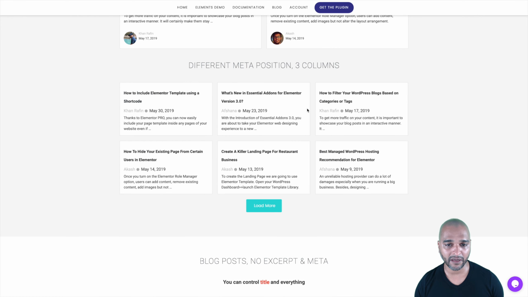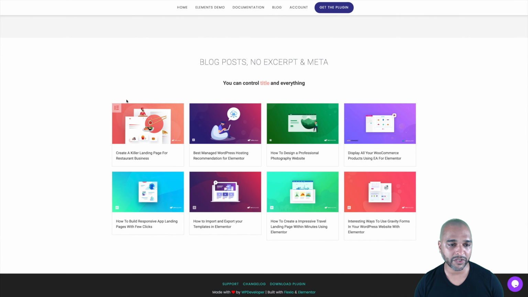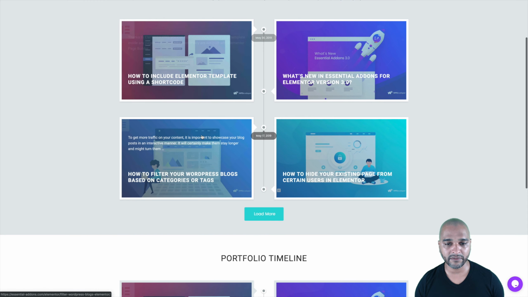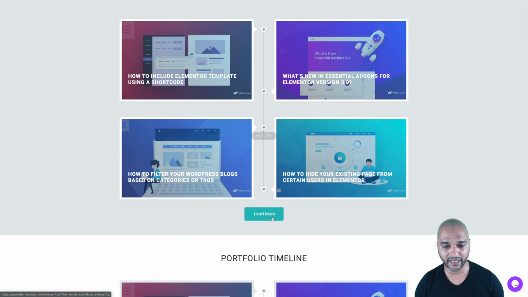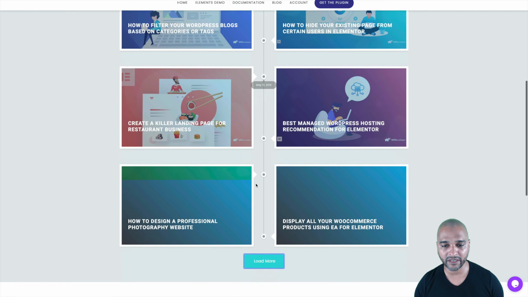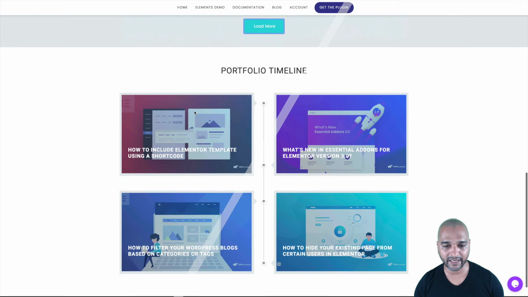You can also have this style here without the profile picture, and then you can have just a blog post with the title and no excerpt and no meta. Next, let's take a look at the post timeline. So this is a classic vertical timeline, but once again, it's pretty nice. I like the way they style the line here with the dots. I'm pretty sure you can tweak the colors and some of the other settings, but I really like that. Next, let's take a look at the post block.